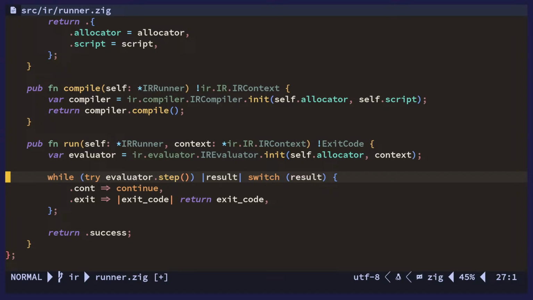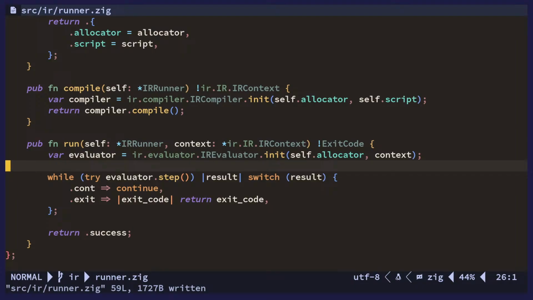So before, we passed the AST to the evaluator and it would run through everything at once. But now, since we've divided the AST into a list of instructions, we just step through the instructions and we can stop whenever we want, we can resume whenever we want, and yeah, that's kind of cool.